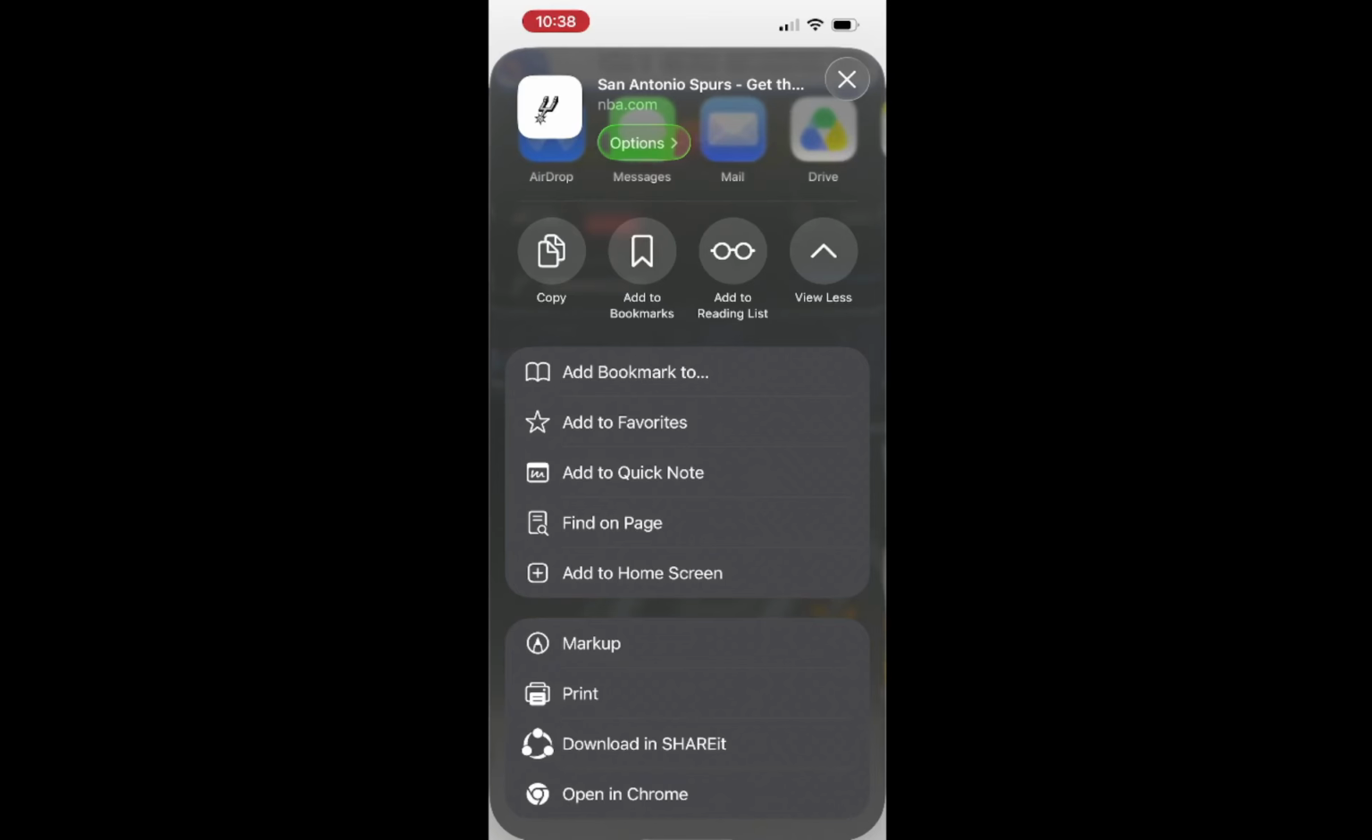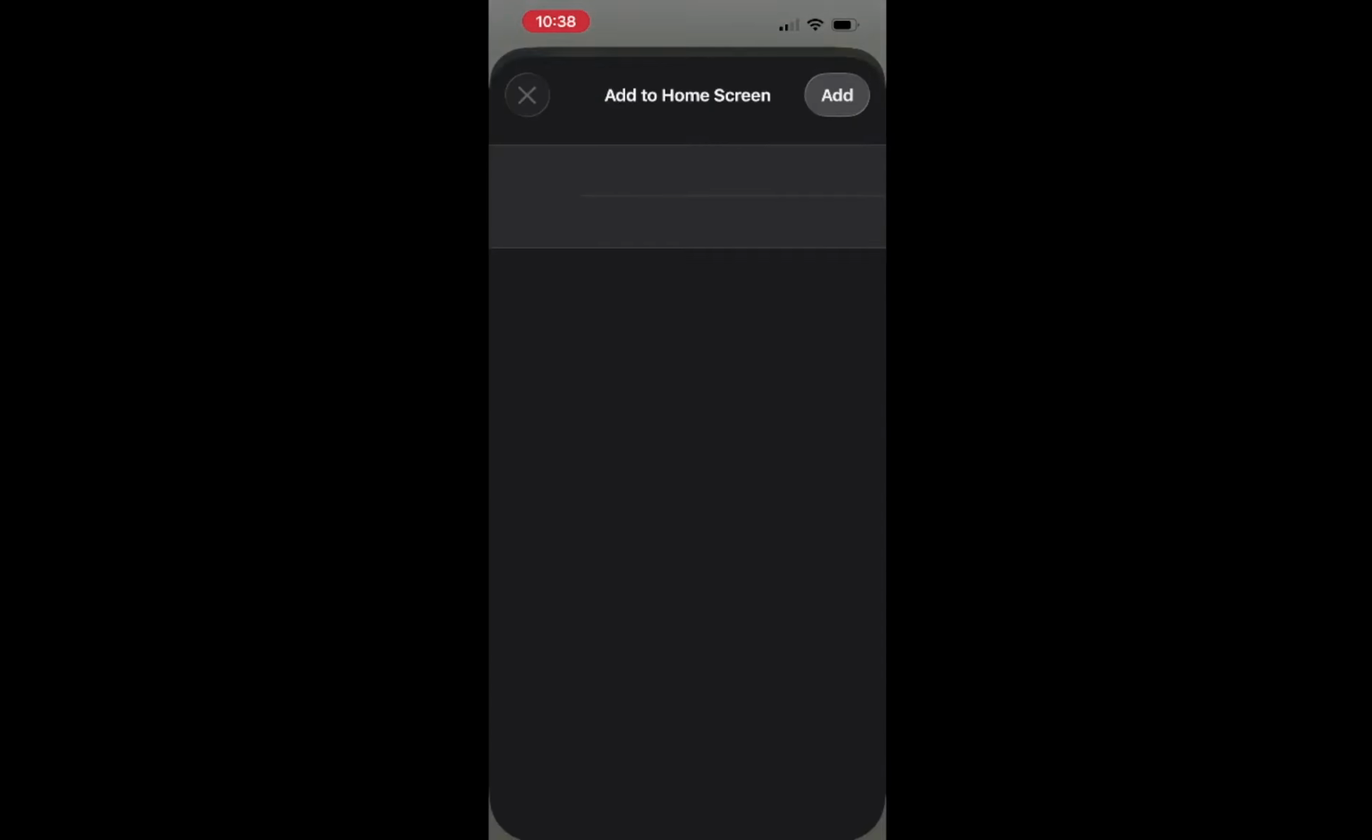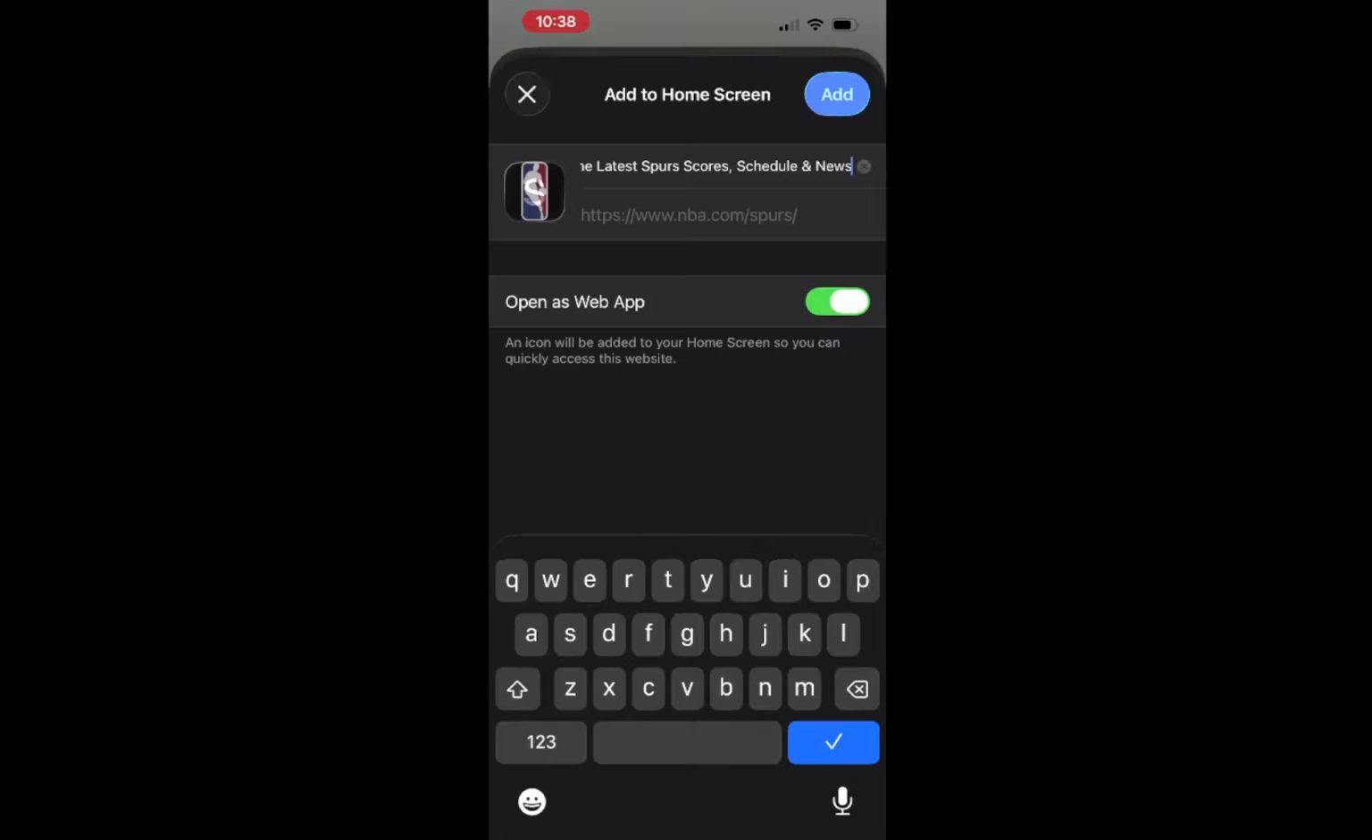From the Share menu, select the option that says Add to Home Screen. This option allows you to create a shortcut that will appear on your device's home screen. It is important because it effectively transforms your favorite website into something that functions like an app. After you select this option, a new screen will pop up giving you a chance to personalize the shortcut.